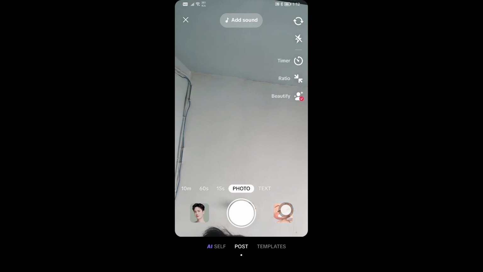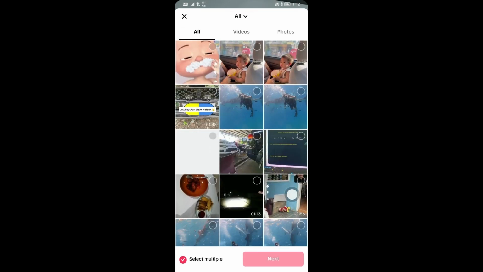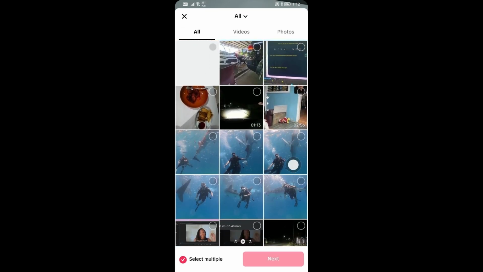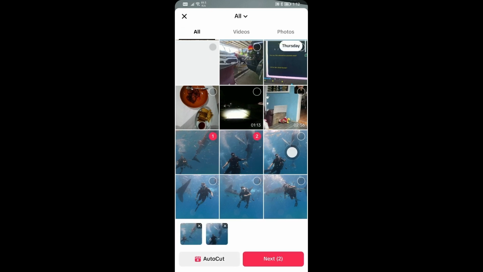After doing so, we're going to go ahead and tap the album down here, and then you can basically select multiple photos that you want to upload. So I'm going to try to choose these three here, so I'm going to tap them one by one, just like so. As you can see, we are able to select multiple photos. After doing so, just go ahead and tap the next button there.